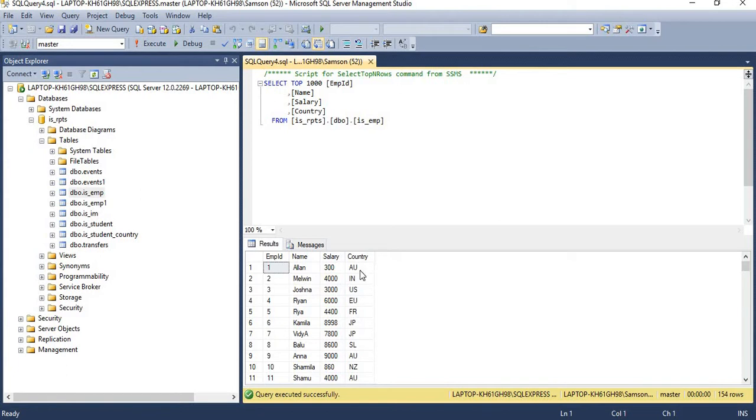our Excel worksheet. Okay, so the table has 4 columns: employee ID, name, salary, and country. This is our table, and we have about 154 rows of records in the table. Okay, so this is our SQL Server table, and we will go to Excel now.